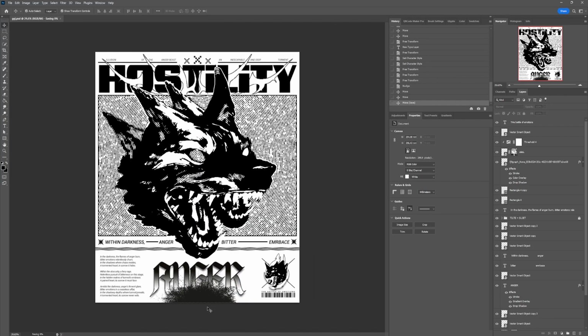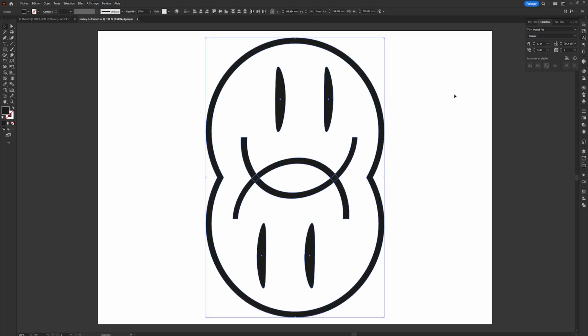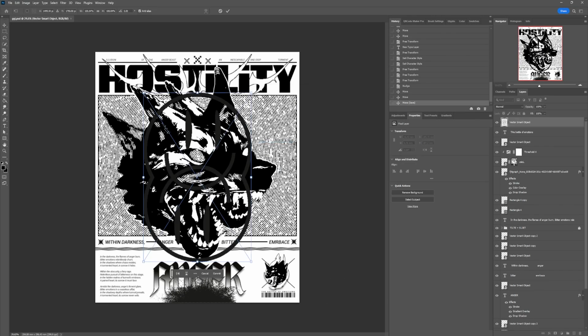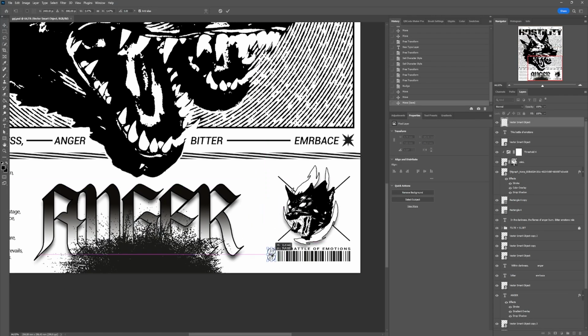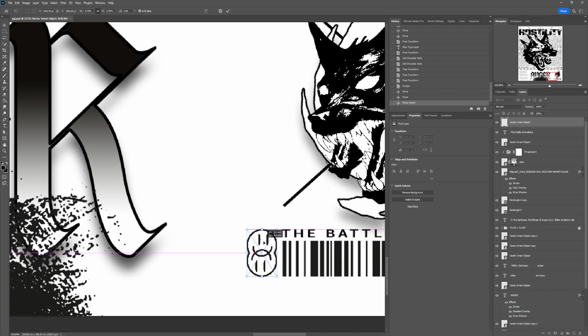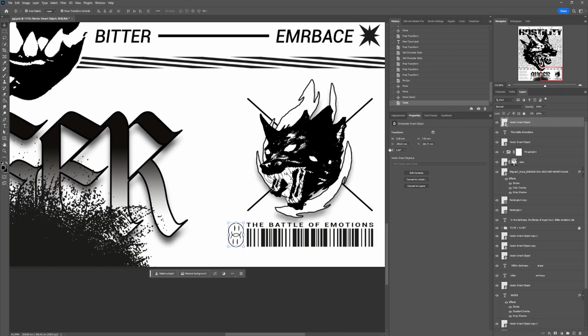And we'll finish by adding my little personal signature, my little smiley. I think it looks good here. We'll add a subtle thickness to it.